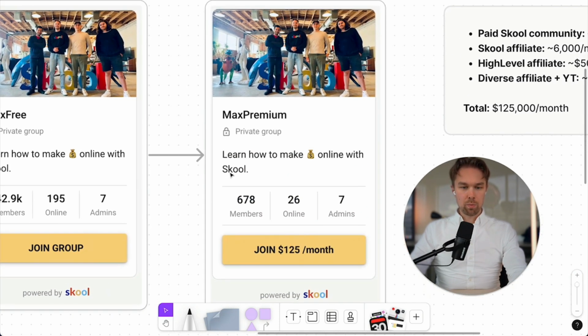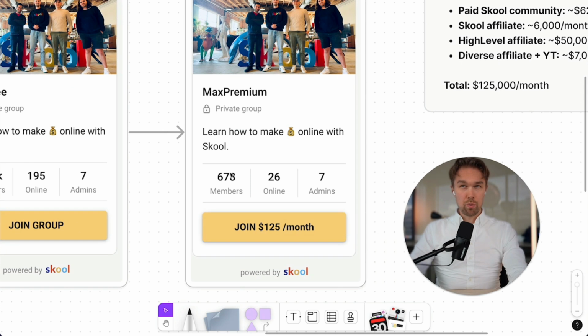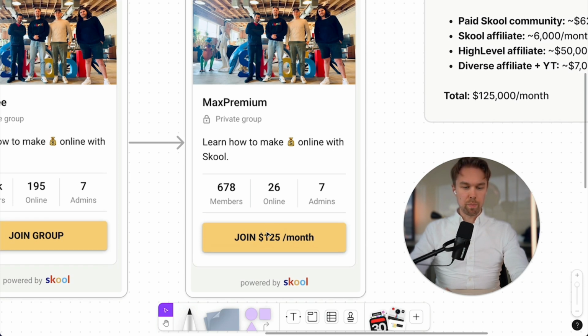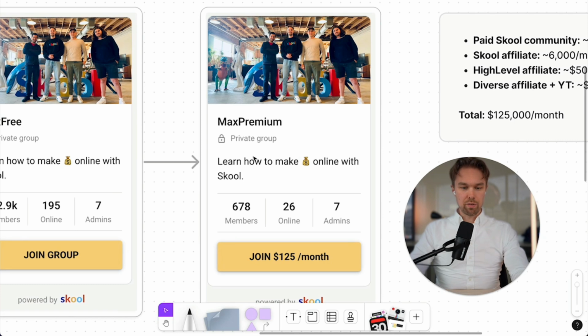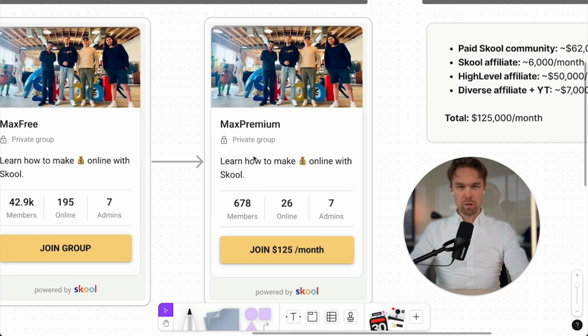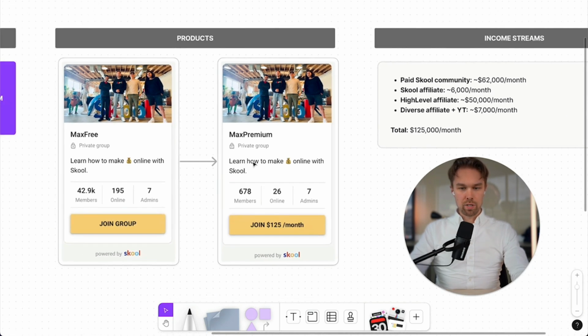And then I have a paid community that I launched about 3 months ago, January 15th, and it's April 24th today, so a little bit over 3 months. We have 678 members in there right now, and we sell it for $125 per month. This community right now generates around $62,000, and that's growing every single month as well.